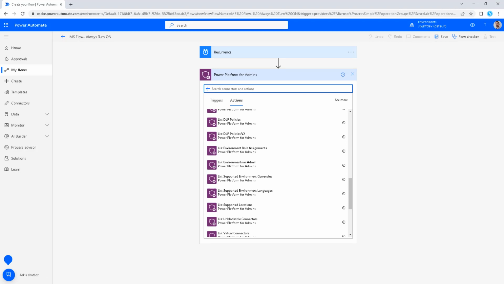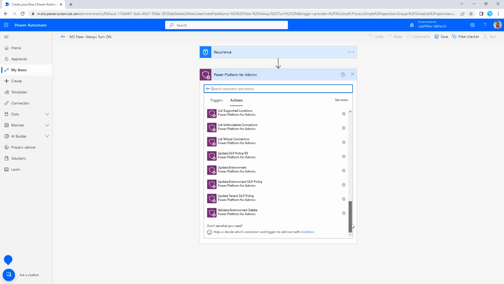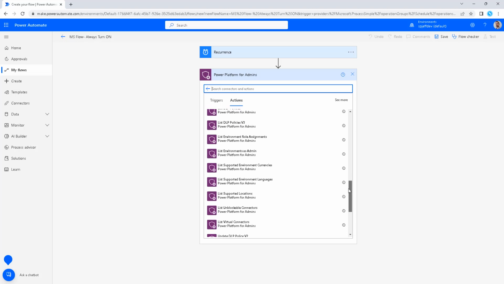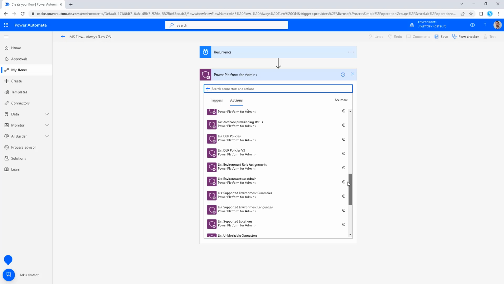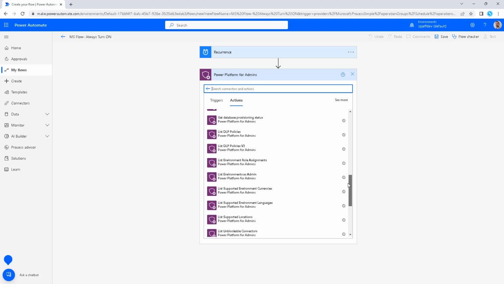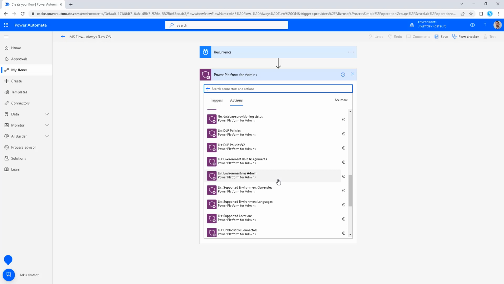Keeping in mind, there's a two-layered hierarchy. There's listing environments, and then there's listing the Power Automates or flows. So we're going to say list environments as admin. This is part of our Power Platform for Admin family of actions. There's a couple of different things we can do. So you may need to think about this at a higher level because the tenant has more than one environment, and each environment can have multiple MS flows.